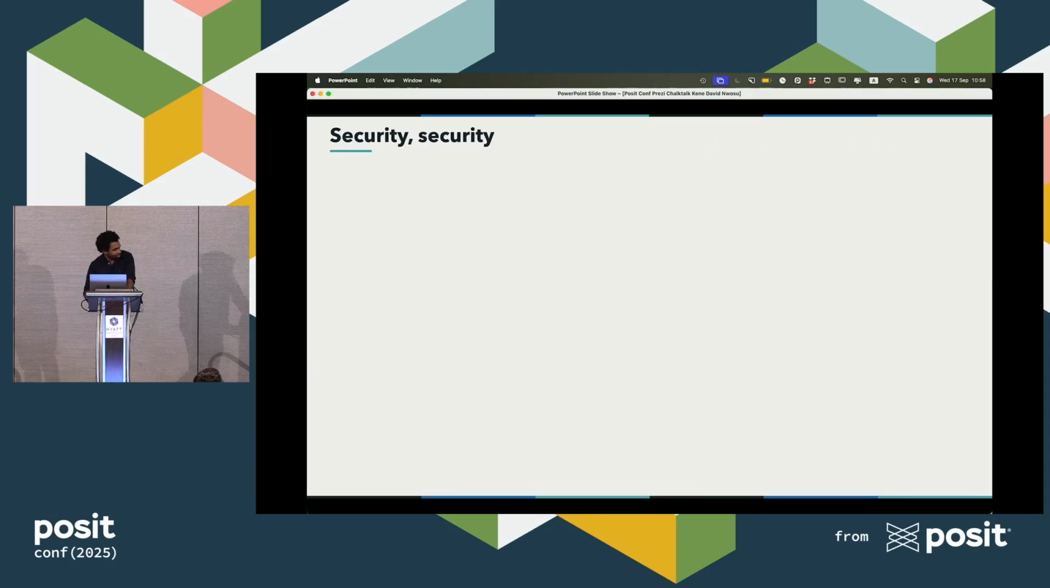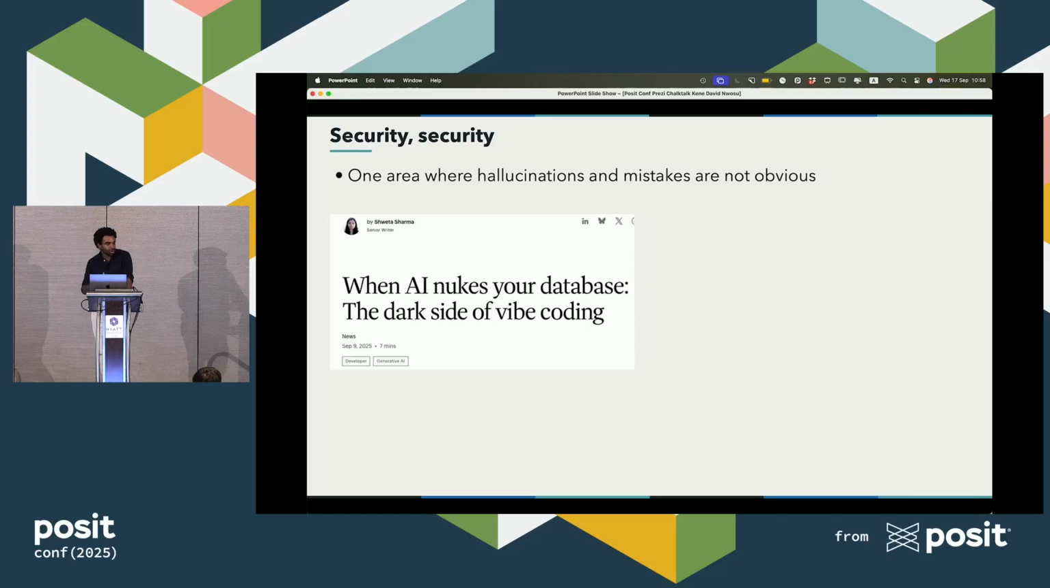Second is security. So one area where hallucinations and mistakes are not obvious, even in application development, is security. So you can have very big security holes in your application. And if you vibe coded that, you will not know where those are. And this is known in the software development industry. There have been a few cases of folks who had big database holes. And there's questions about whether those were caused by the rise of vibe coding.